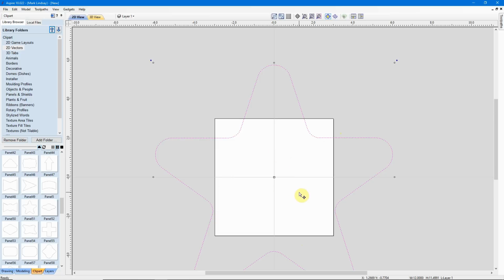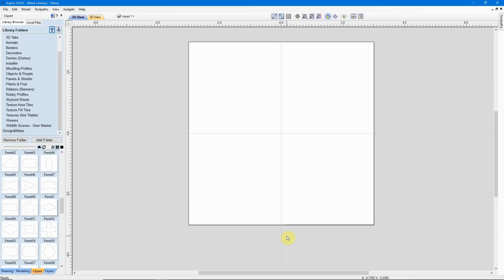Now with that selected, I'm going to delete it because that's not what I'm interested in. We have the Clipart folder, and some of us may have the Design and Make folder, especially if we have downloaded any of the free files from Design and Make, or we've purchased files from Design and Make. So you may or may not have that folder here. But as we get further into this, let's carry on our organization just a little bit further.